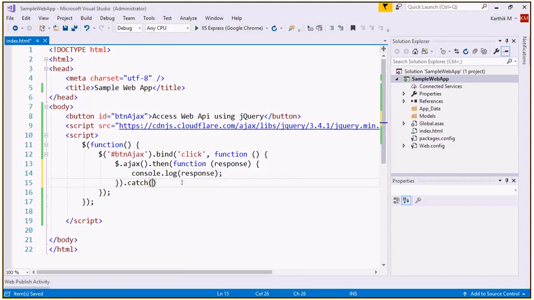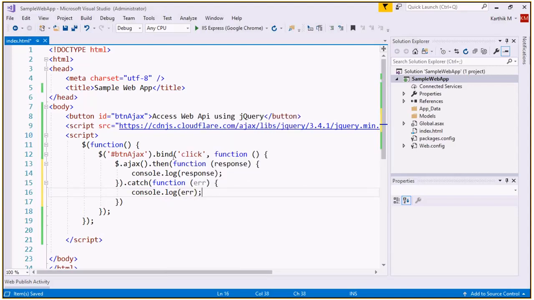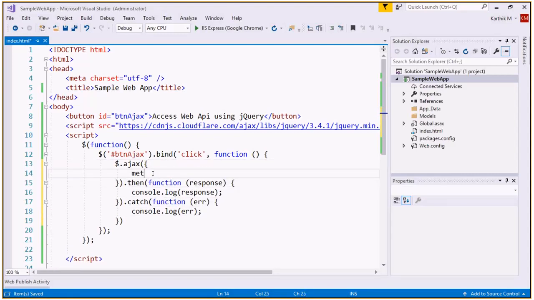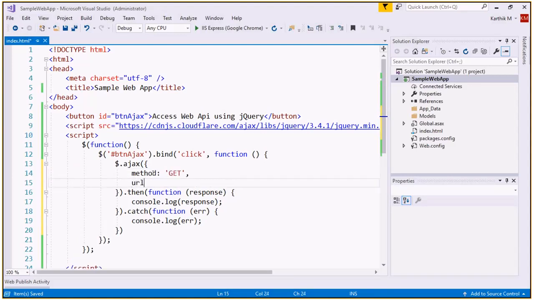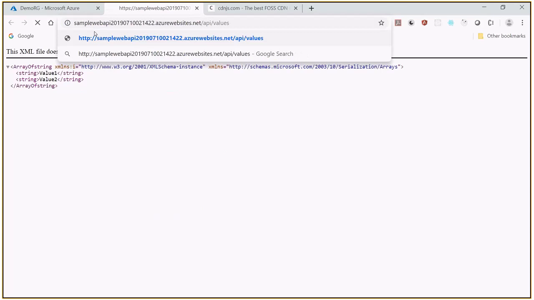And if something goes wrong, catch the error and just in the console screen, I'm just going to put that. So console.log that error. So in this ajax, we are going to provide the settings as an object. In this object, I'm going to give the method as a get method, get request, and the URL. So what's the URL? The URL that we have used here, this one. It will work with HTTPS as well as with HTTP. So I'm just trying with HTTP here.